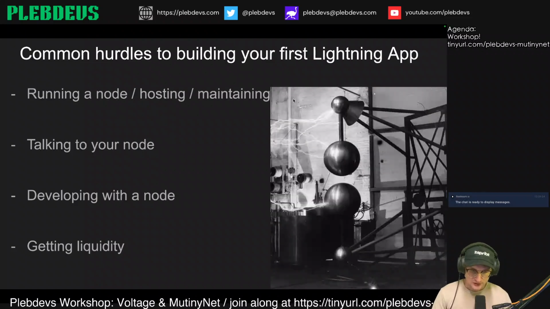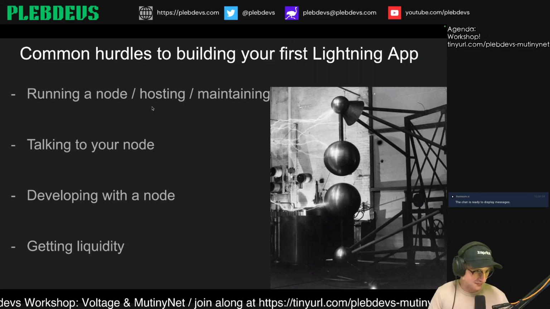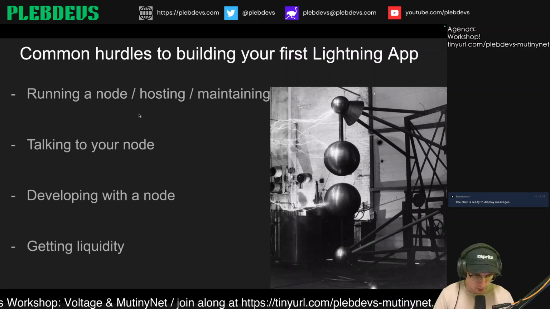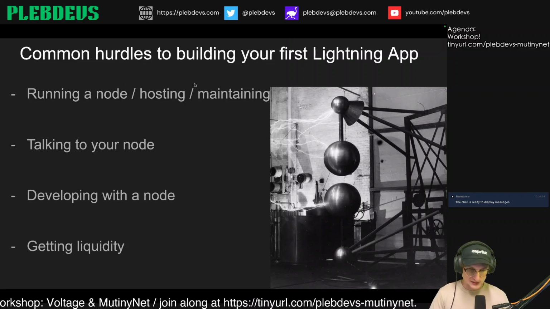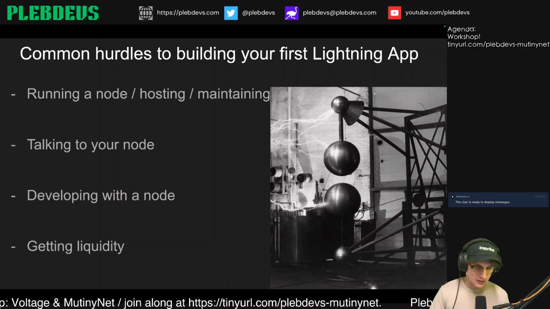And so, common hurdles to building your first Lightning app. These are the main ones I found and that I hear over and over again from developers. So we have running a node, hosting and maintaining that node, setting it up in the first place. That can be a lot.